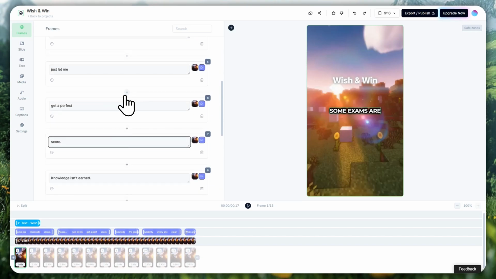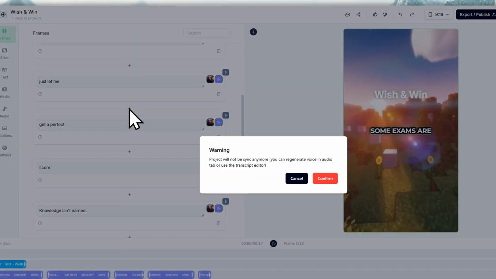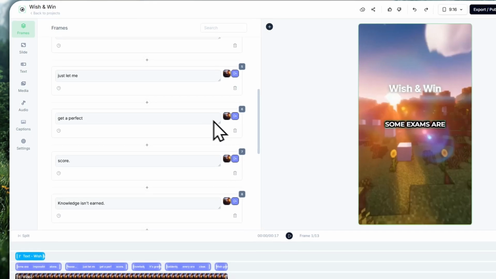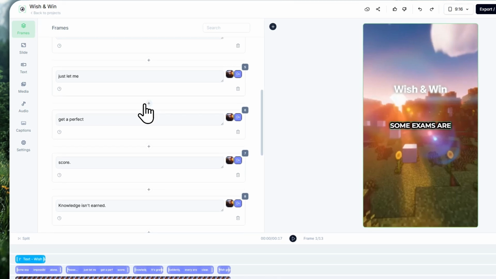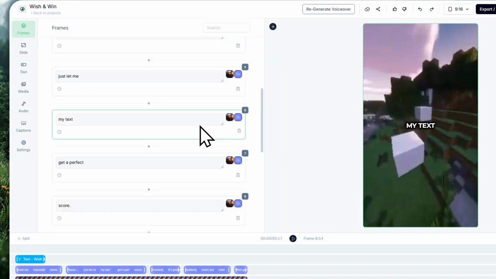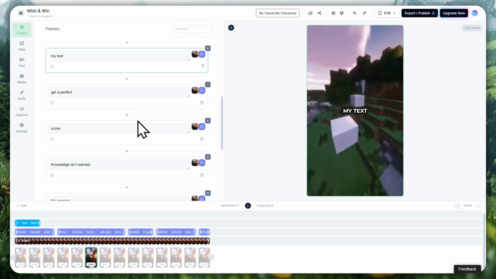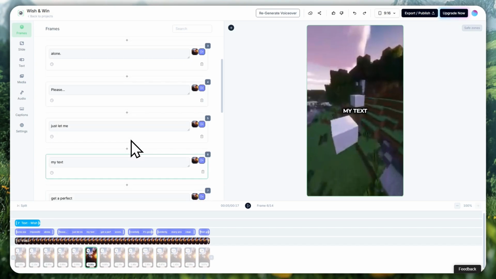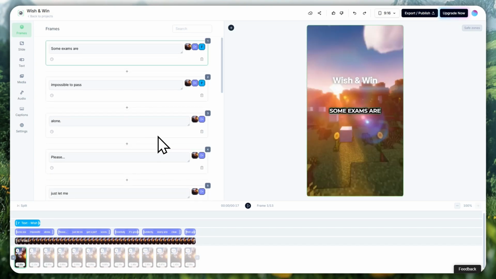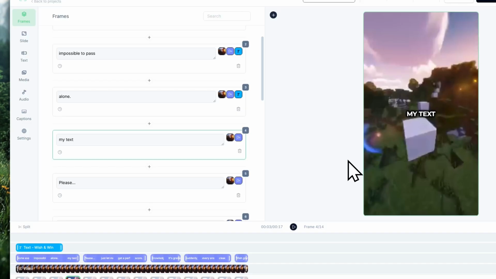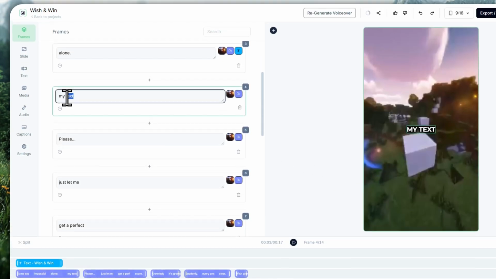And then you can click here on the plus button if you would want to add a new frame between these two slides. So you can click here on the plus icon, and then for example, I'm going to click here and confirm, and then there it is. We now have that slide there. So I'm just gonna go and undo that. So I'm gonna go here for the middle of alone and please. I'm gonna go click here and confirm, and then now we have my text right here.